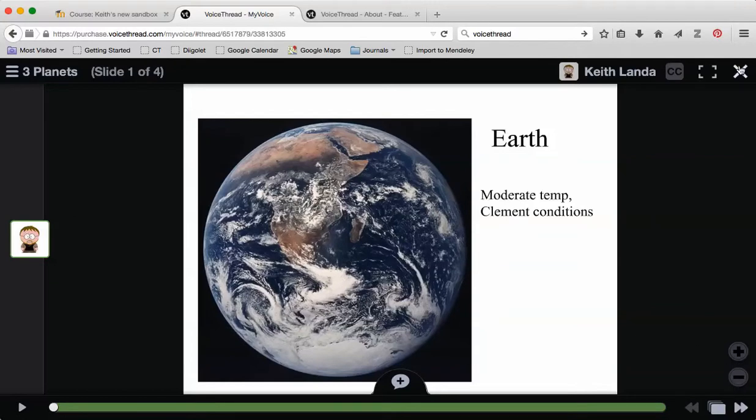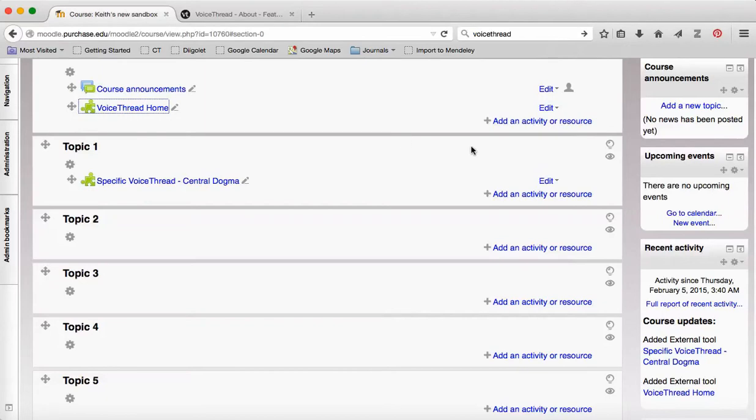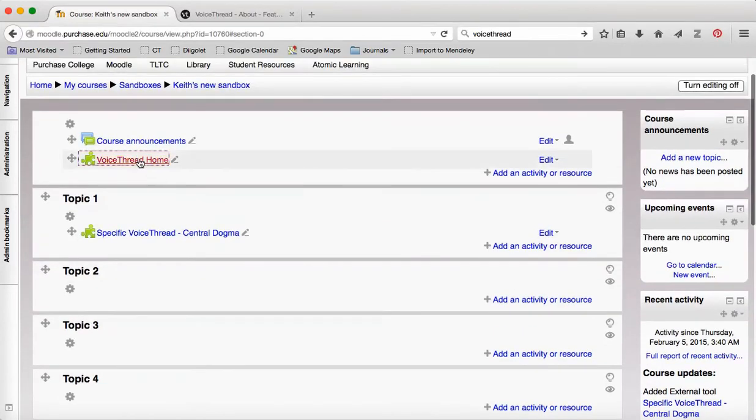Okay. And so what you'll see then is the ability to take your PowerPoint into VoiceThread, comment it up as if you were sharing your presentation in class with your students. Okay. So that's a good way for you to get access to your VoiceThread space so you can do your VoiceThread creation.